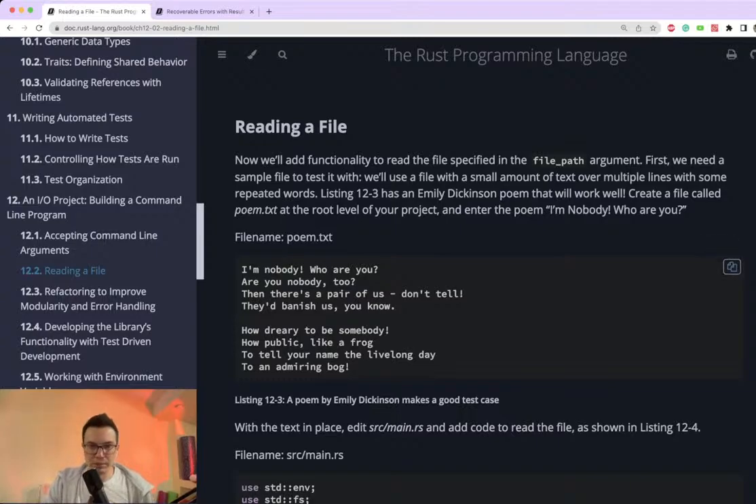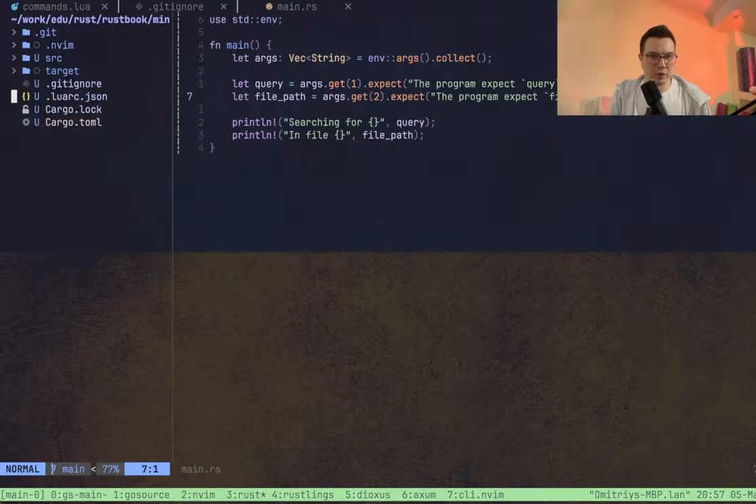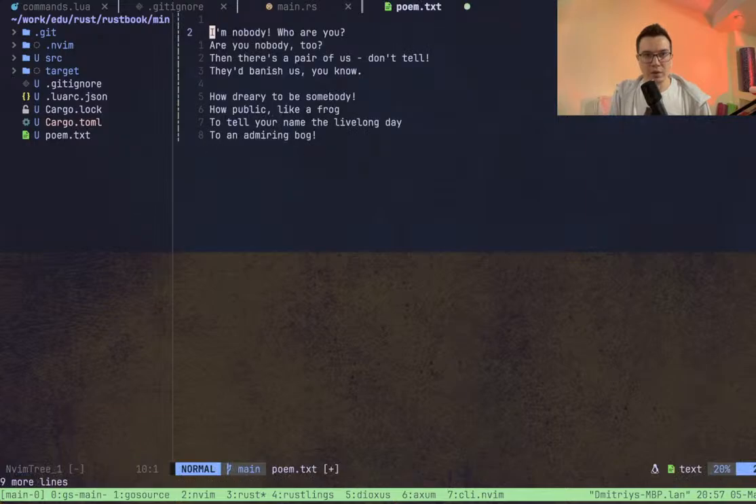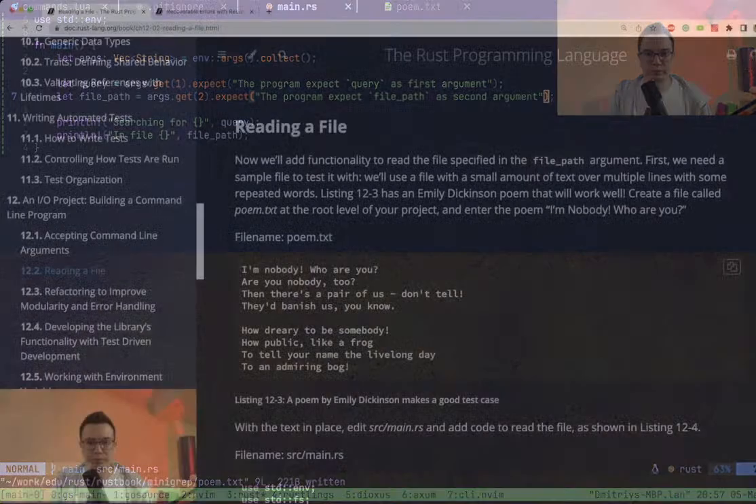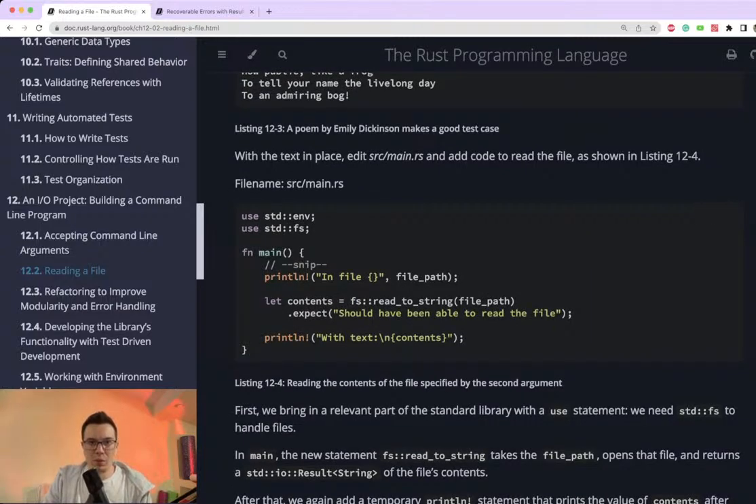Yeah, this is cool one. So let's add poem.txt and yeah, add the poem into the file. With the text in place, edit src main and add code to read the file as shown in listing 12.4.